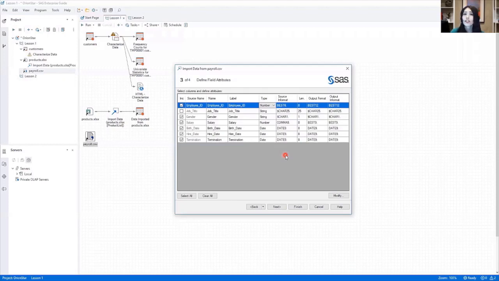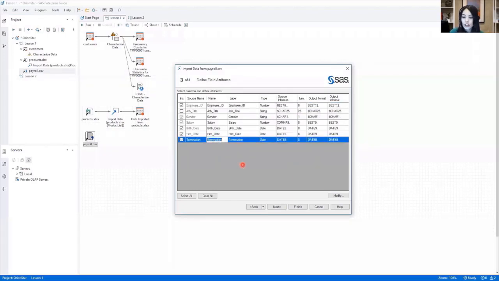The last change is just some name and label changes. For the very last column, termination, I'm going to triple click in the name field and change the name to term_date. This is just to match the format of our other columns, birth_date, hire_date. And while I'm at it, I'll also change the label. So triple click in the label field. I'll call this termination date.